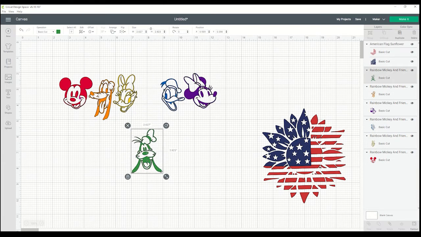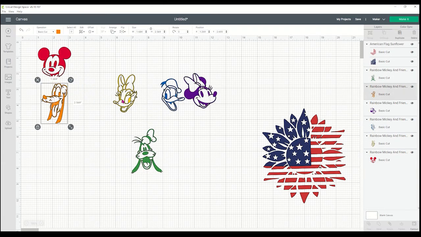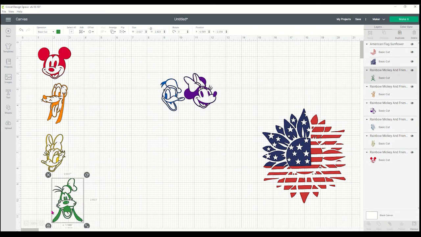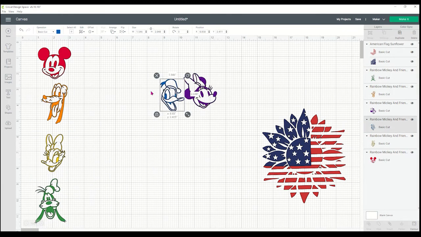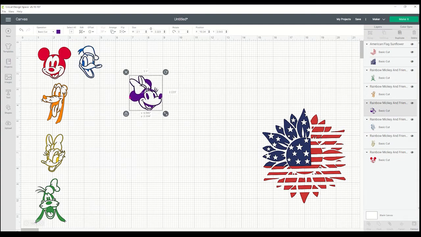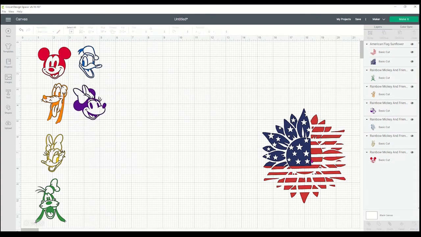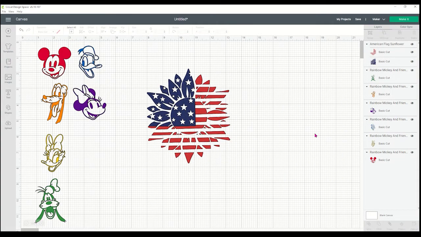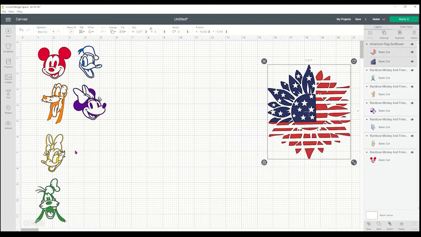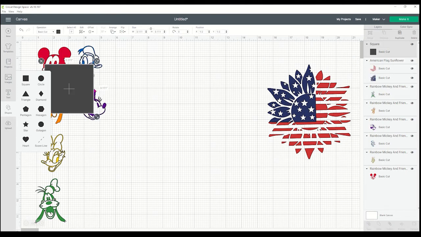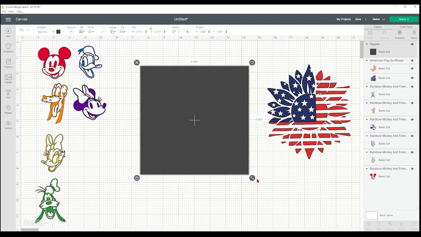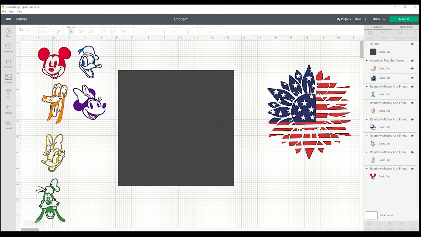So first of all, got these cute little guys over here. And then we have our sunflower. So first of all, the way that we use the slice tool is we will go ahead and click a shape. Now you may already have one in here that you need to do, but this is how it works.